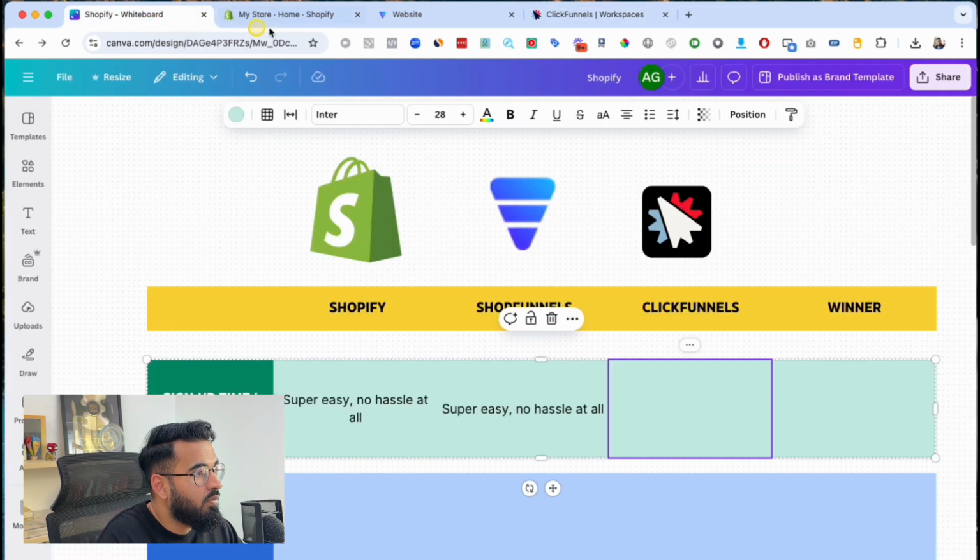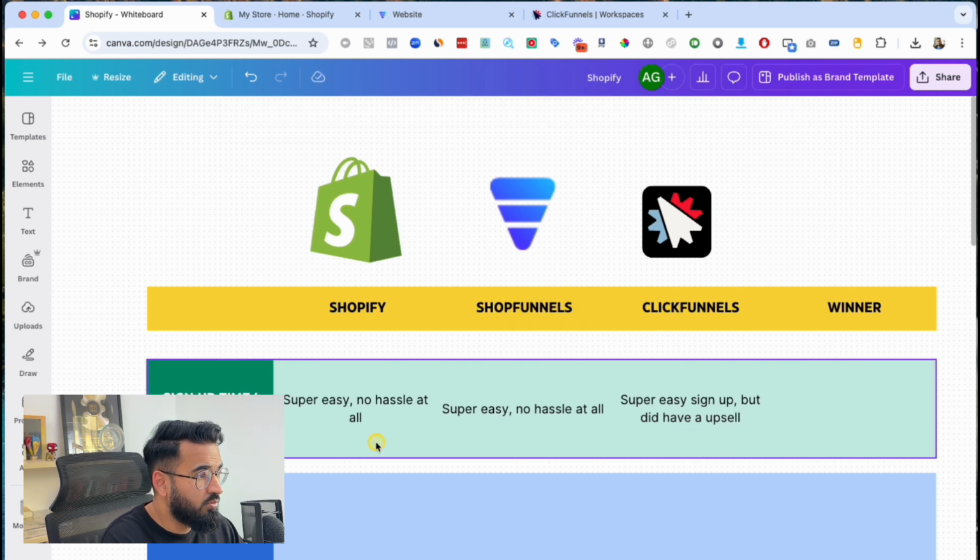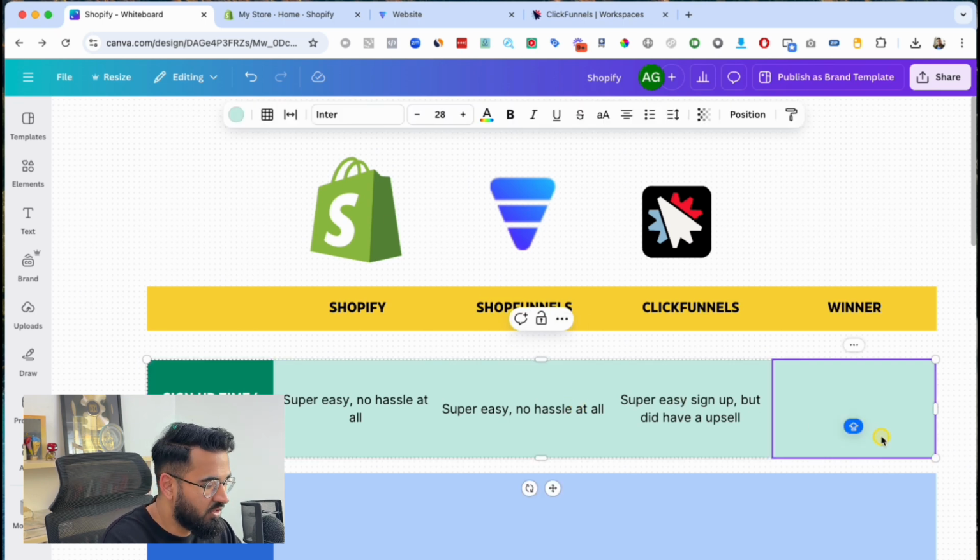Okay, so very simple, right? Super easy sign up, but did have an upsell. So in terms of all of these three, and again, you guys can correct me if I'm wrong, I feel like the quickest one was ShopFunnels because no information, no quizzes, no upsells, nothing was asked up front. You just come in, you create an account and you get it. So I'm going to give this one to ShopFunnels.